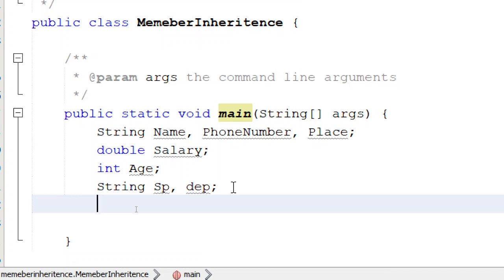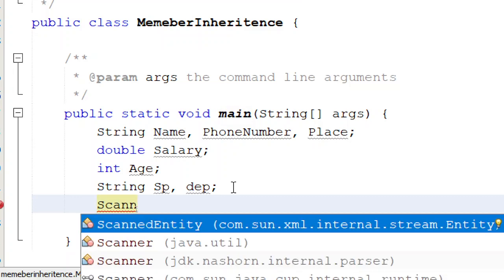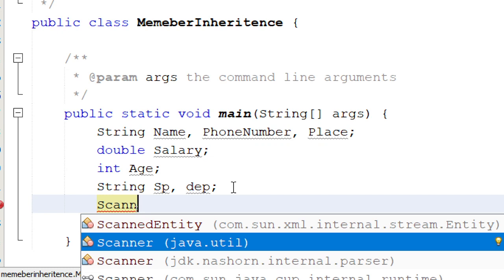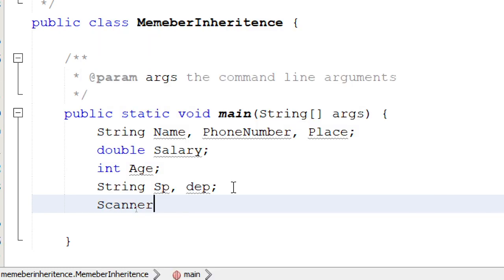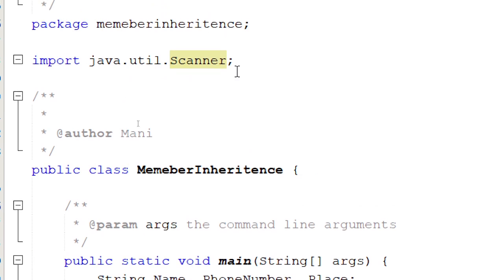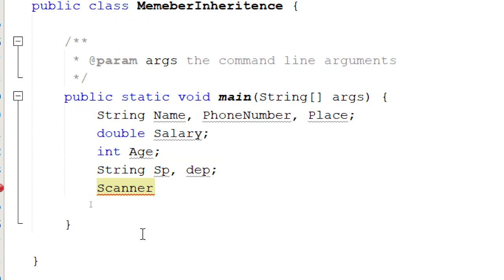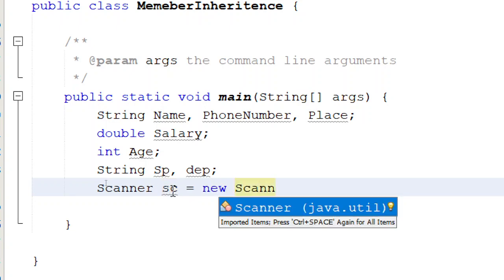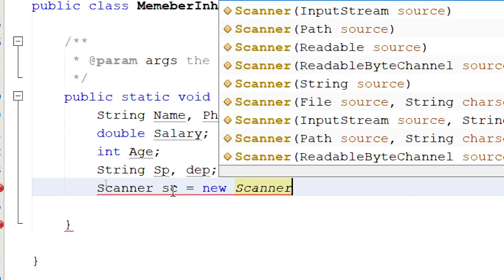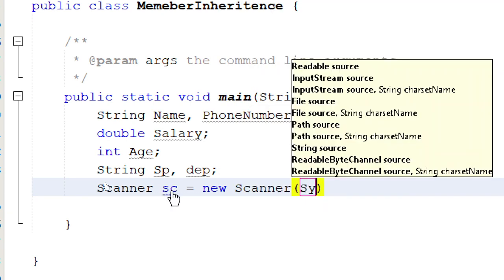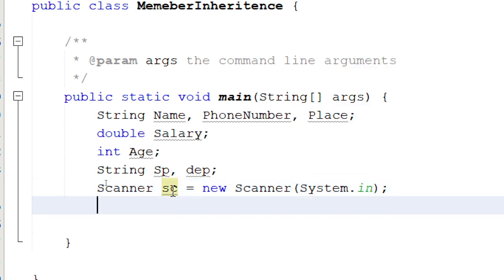That being said, I need to input everything. So I need a scanner class, SC, and I'm going to take that scanner class from the utilities. Okay, press enter, and if you are using Notepad, you have to type this import java.util.Scanner. NetBeans will do it for you, but Notepad will not do it for you. So SC is equal to new Scanner, and I will take the input stream, that is System.in. Okay, so I need this one.